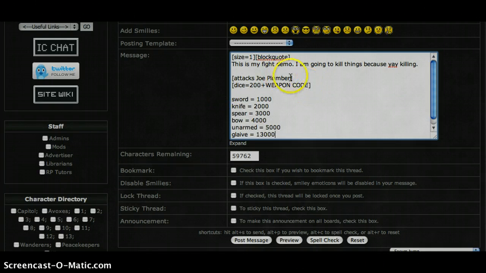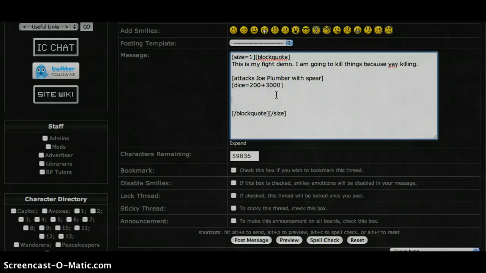So let's say, just for argument's sake, I'm going to attack Joe Plumber with my delightful spear. So I have a spear, so it's going to be 3000 for the weapon code. So that's basically it from the technical standpoint. I know I'm going a little bit beyond the detail that you probably need to get this, but it's important that you understand what's going on, and if this helps one person, I'd rather say it.